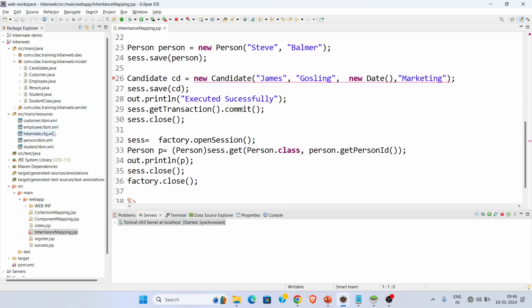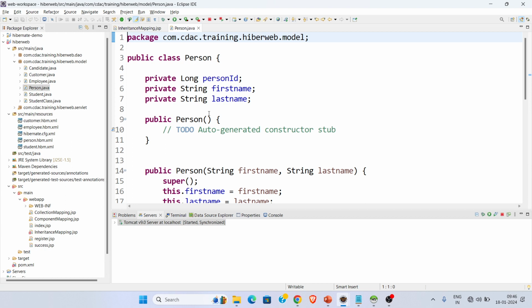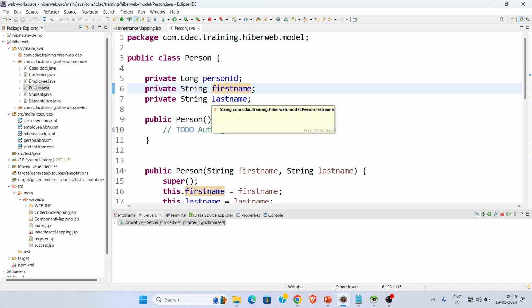Yeah, so just look here, listen here, people. So I was talking about the inheritance mapping, is it not? So we have a person class. Okay. So person is a normal person. So a normal person can have ID, first name and last name.